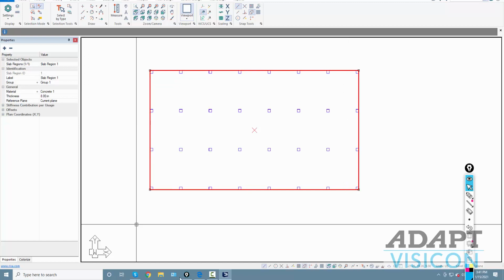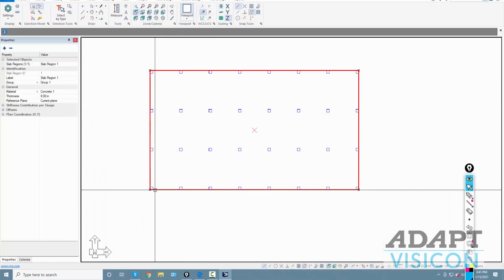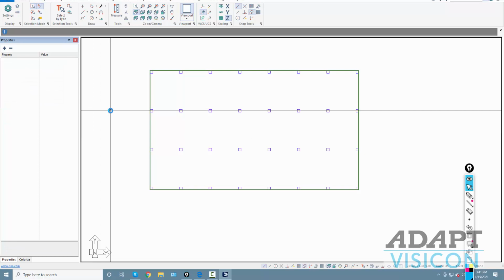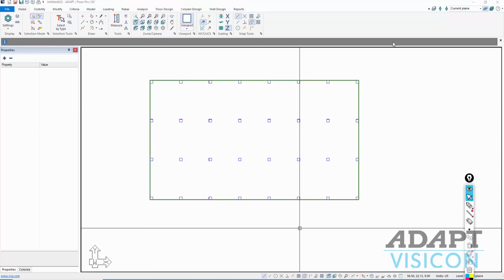Now this slab, in the example that we're using, is going to be 7 inches thick. They're trying a 7-inch slab here, and they base that on deflection, some of the predetermined deflection limits per the code. They also make a check of punching shear as well. So we'll make sure this is set to 7. Select that, and that changes the slab to 7 inches.